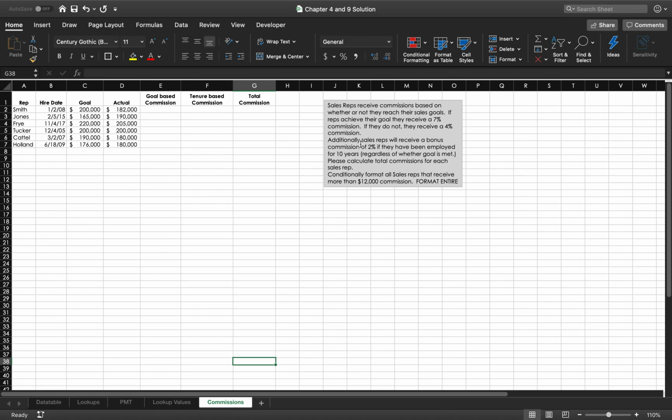Additionally, sales reps will receive a bonus commission of 2% if they've been employed for 10 years, regardless of whether the goal is met. Please calculate the total commission for each sales rep. Conditionally format all sales reps that receive more than $12,000 commission. Format the entire row in yellow fill.